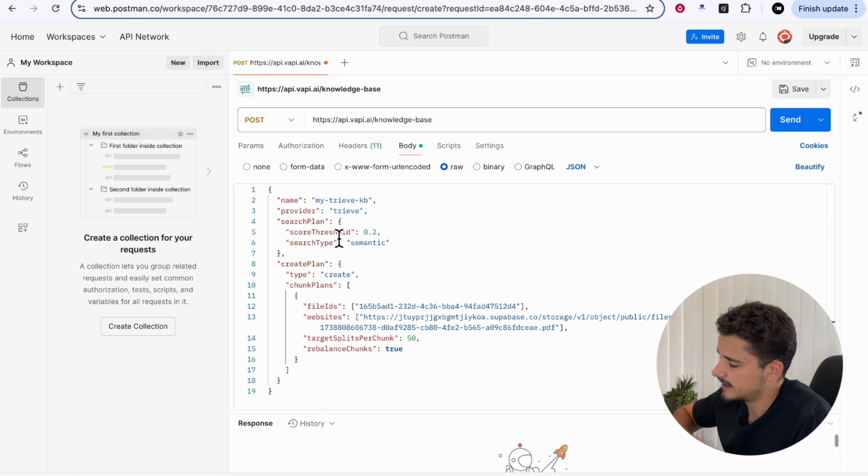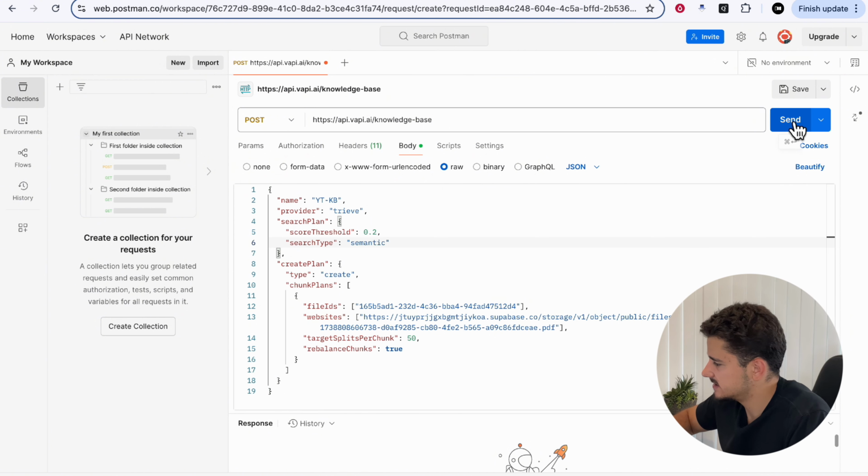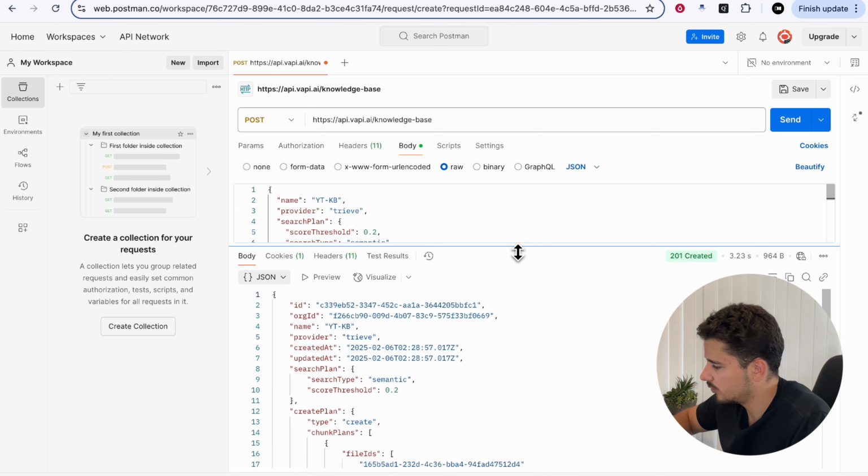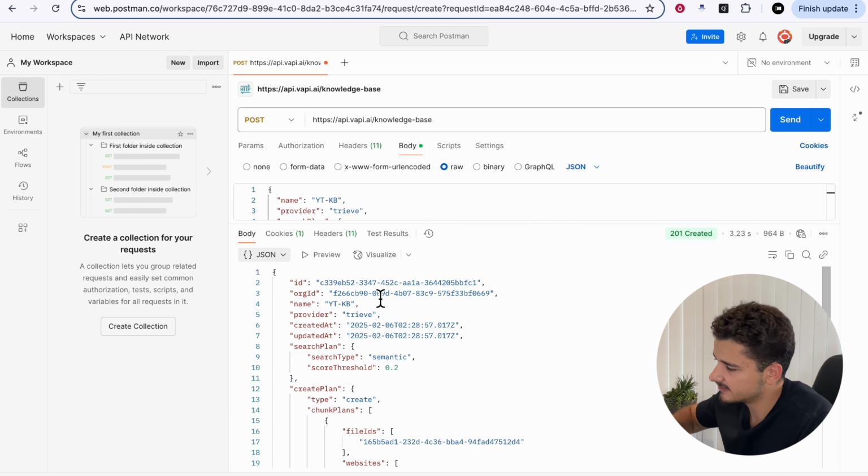Now, if you're doing it this way, where Vapi manages and creates your knowledge base for you, you likely don't want to be messing around with a search plan or chunk plan. In the later part of this video, I'll explain how you can amend these settings when we work directly with Trieve, but for now we'll leave as is. I'll name this something different, YouTube, hit send. You should get a 201 response, which stipulates that this knowledge base has now been created.